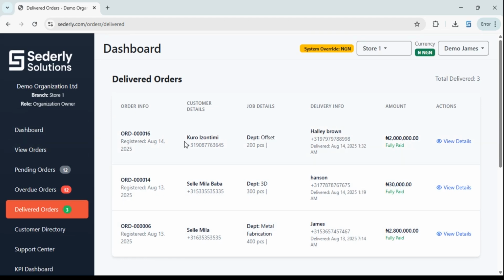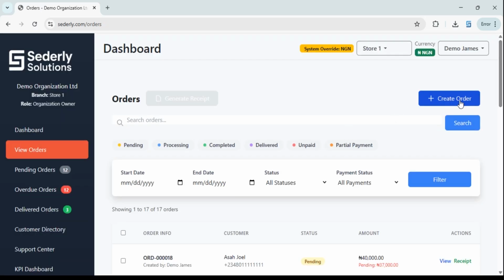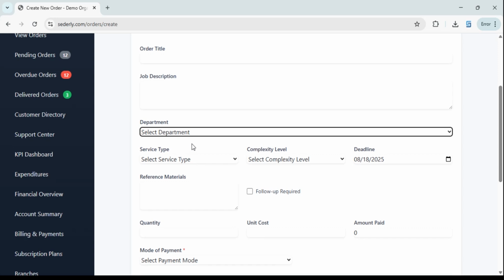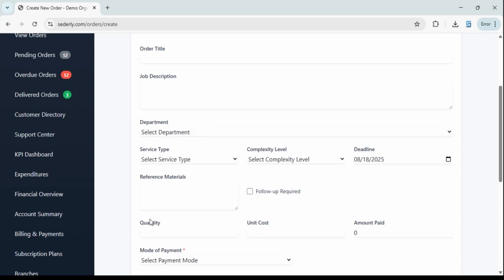So let's create an order quickly. You go to view order, create order. By default, we are using professional service. The business type is currently professional services. That is why you are seeing all of this: training, administration, billing, research.